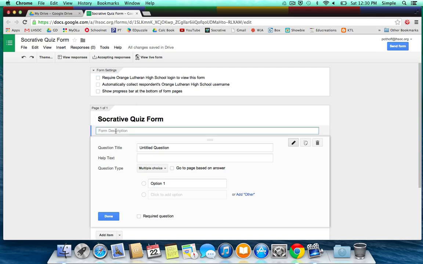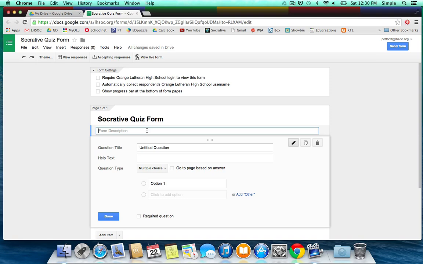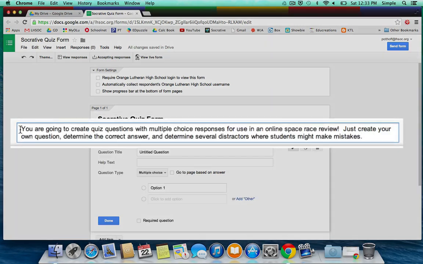So in the form description, we're going to put some directions about what's going to be happening here. And we can give some instructions to students for creating a multiple choice question. We can also give the topic of the question or any other directions we want. So I just wrote something like, you're going to create quiz questions with multiple choice responses for use in an online space race review. Just create your own question, determine the correct answer, and determine several distractors where students might make mistakes. So again, you can edit this, tailor it to the multiple choice type questions you want and the topic you want as well.